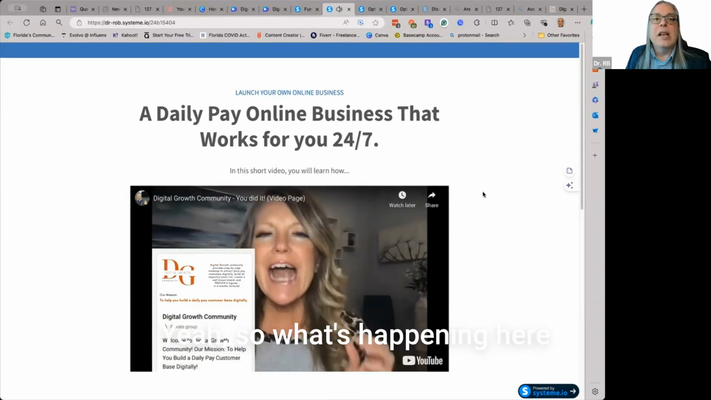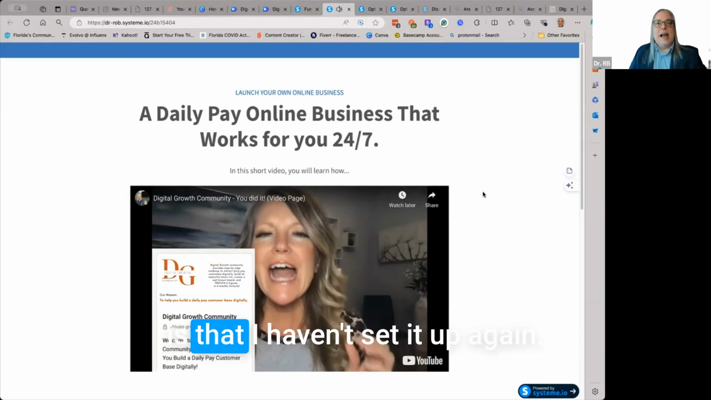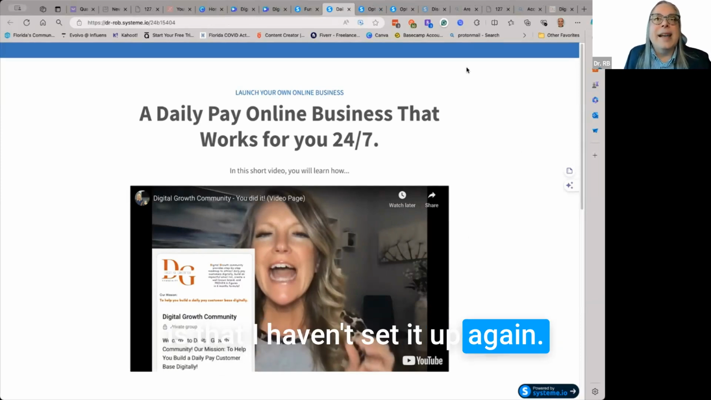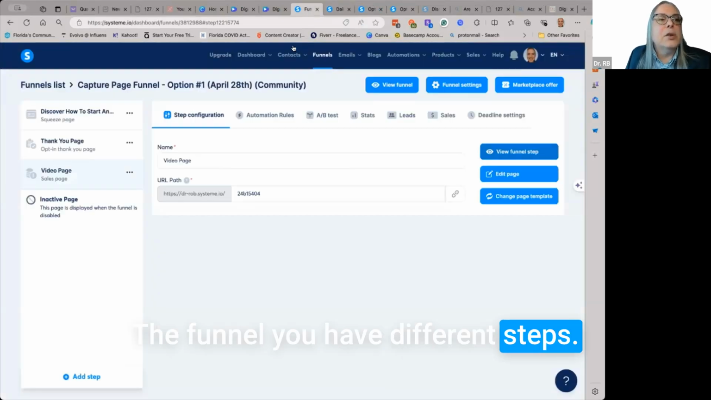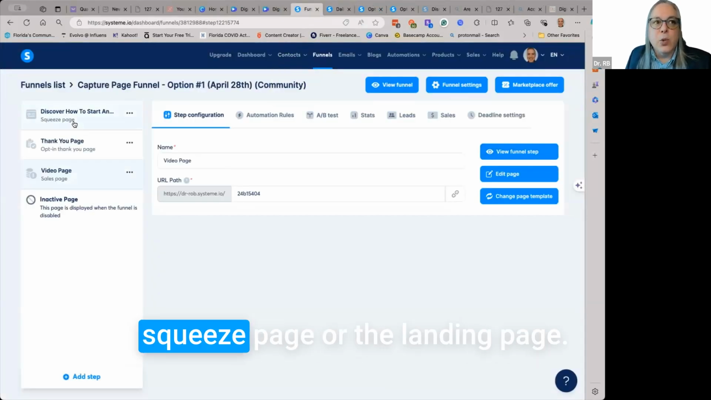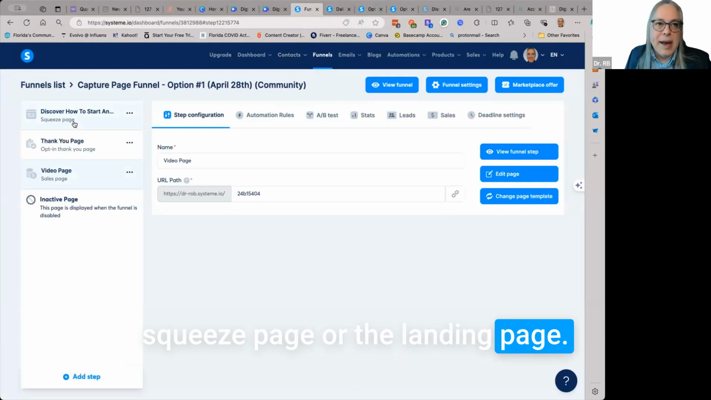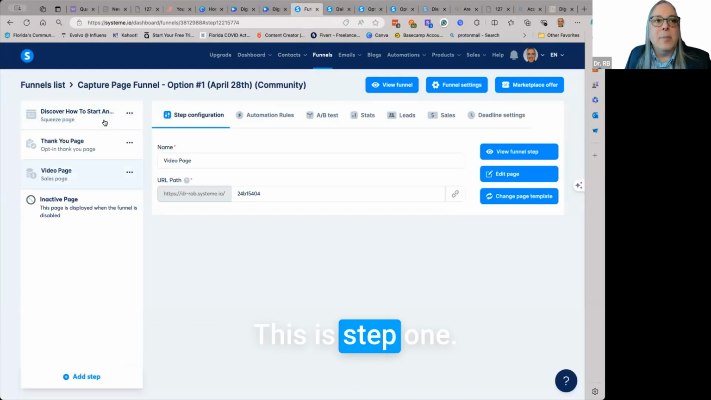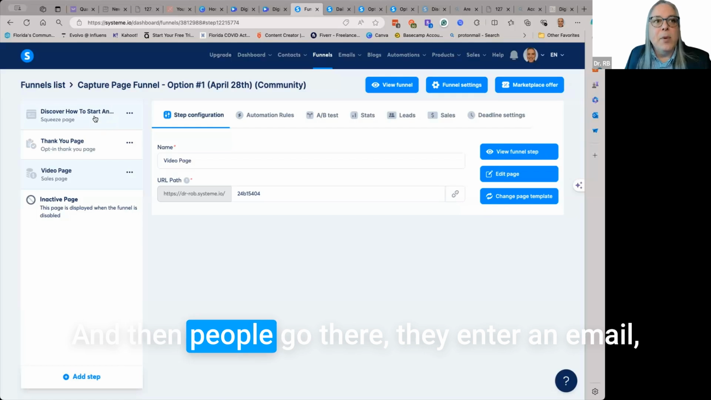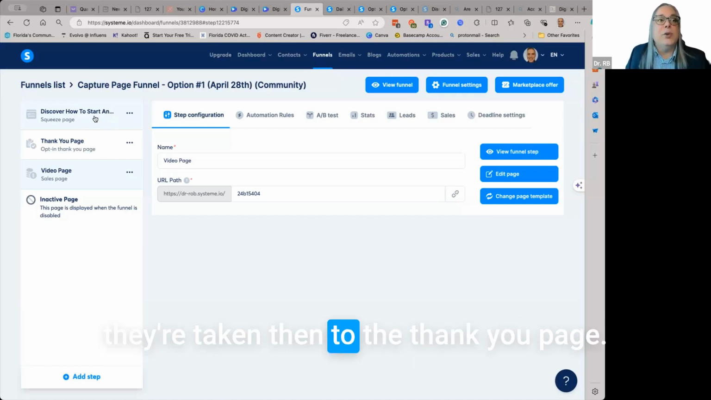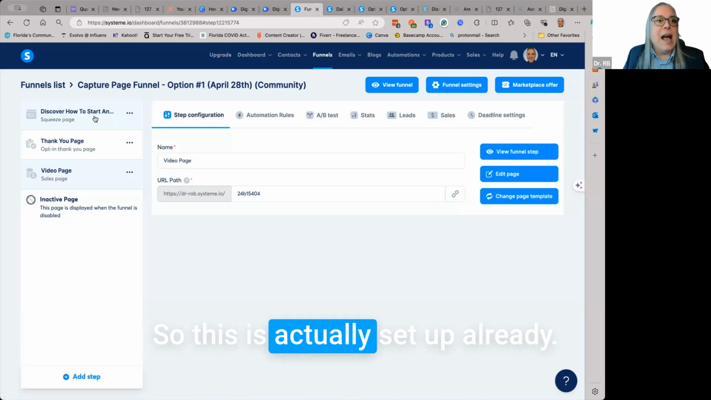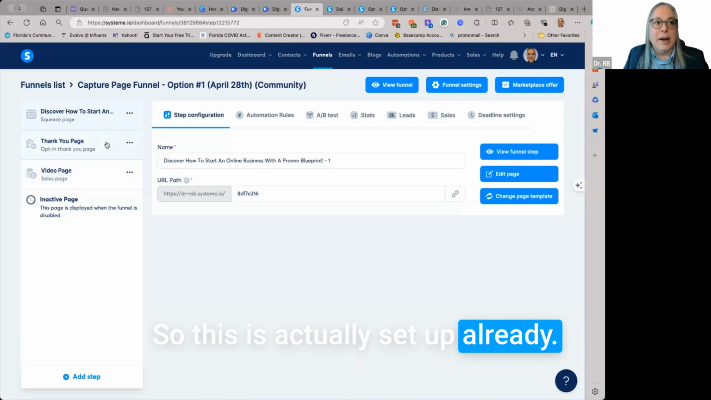Exactly. What's happening here is that I haven't set it up. Again, in the funnel you have different steps. The first step, which is the squeeze page or the landing page, is step one. People go there, they enter an email, and they're taken to the thank you page. So this is actually set up already.